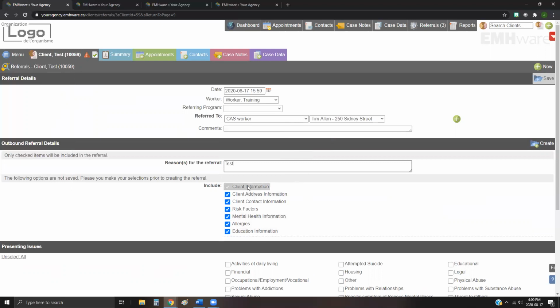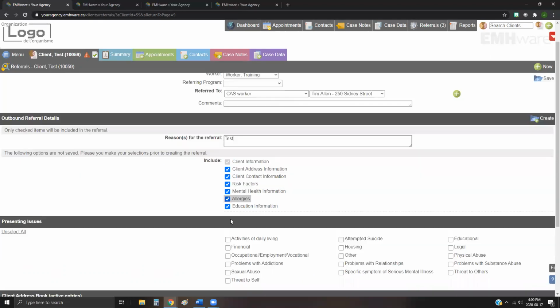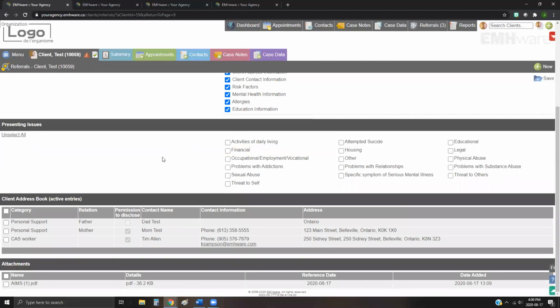Here's where we can choose what part of the client file we want to include, so what we want to send with this referral or this info share. So I can uncheck any of these if I don't want to send them. Scrolling down, I can pick my presenting issues. I can pick any client address book entries. So if I wanted to send along this client's mother and father's information, I would be able to check those off, as well as select any attachments.